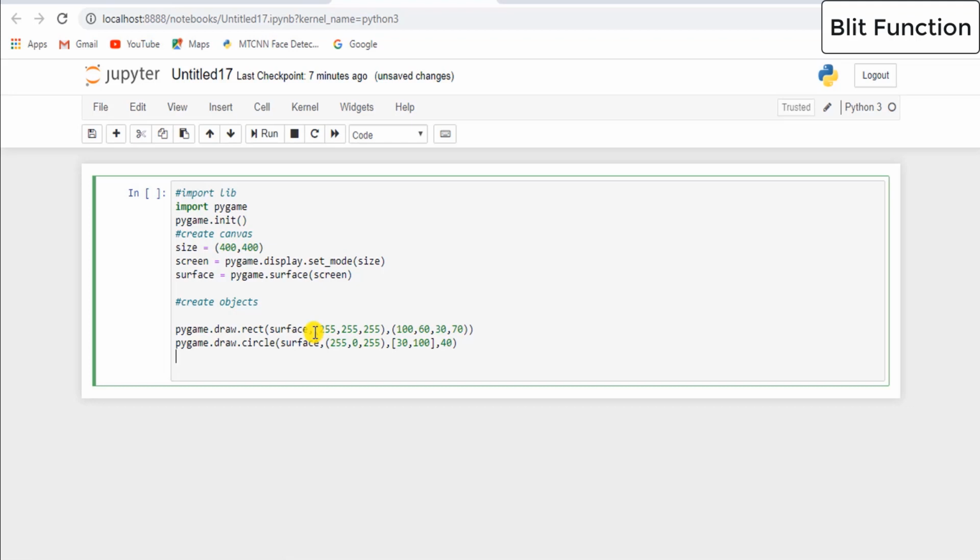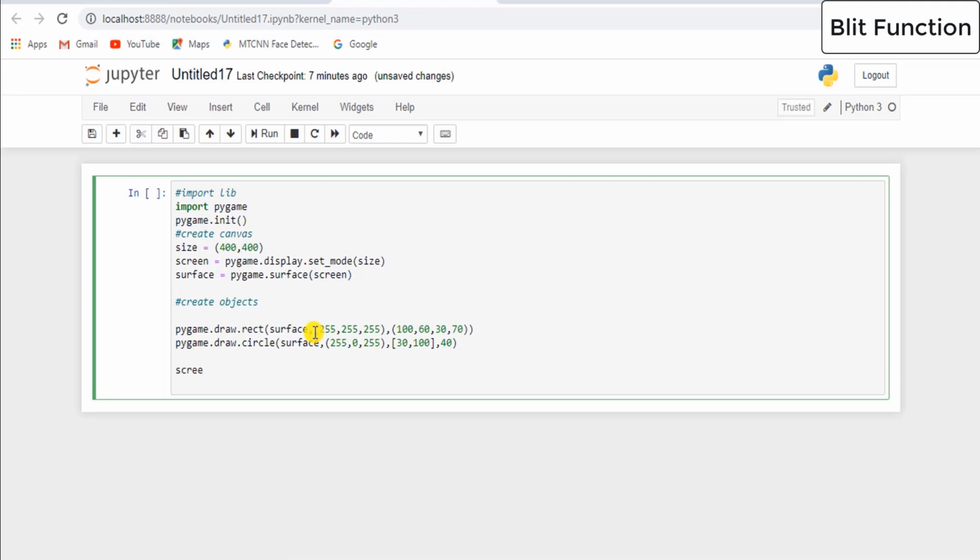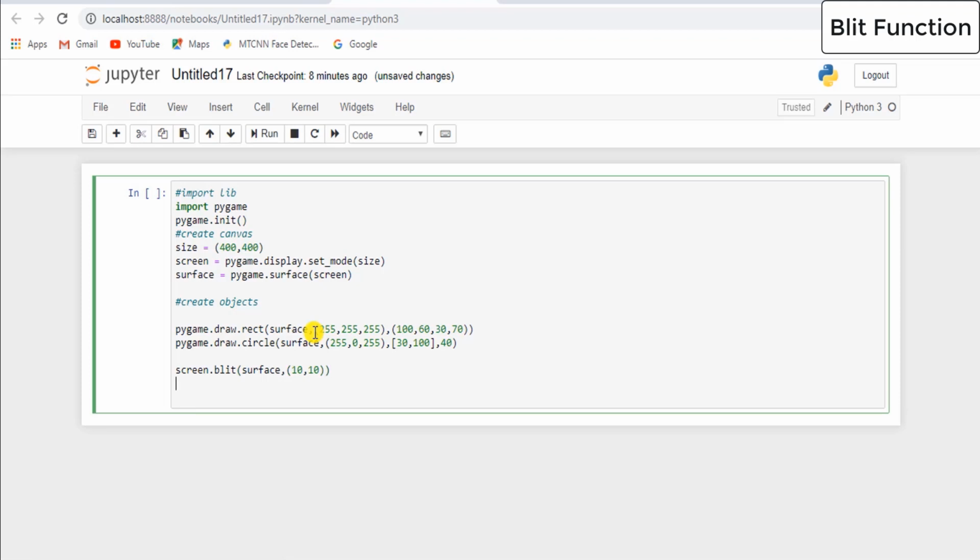To do that, we will use the blit method. screen.blit. The blit method is used to put the surface on the screen. So let's pass the surface here, which we have created, and you can specify the position here, the x and y coordinates. You can specify any position, or you can specify the 0th position. So pass the x and y coordinates.